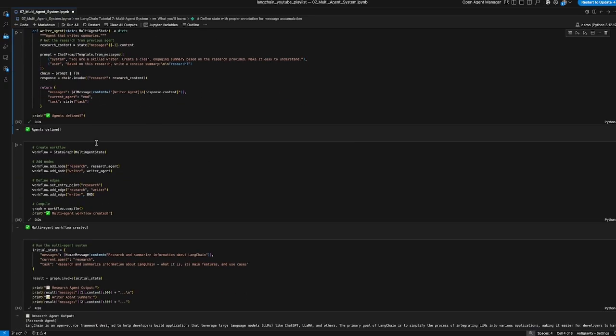Now we orchestrate the flow using LangGraph. We define the state graph and add our two specialized functions as nodes. Then we define the directional edges. The flow starts at the research node, moves to the writer node, and then finally ends. This clear graph structure precisely controls how the agents work together to fulfill the task.